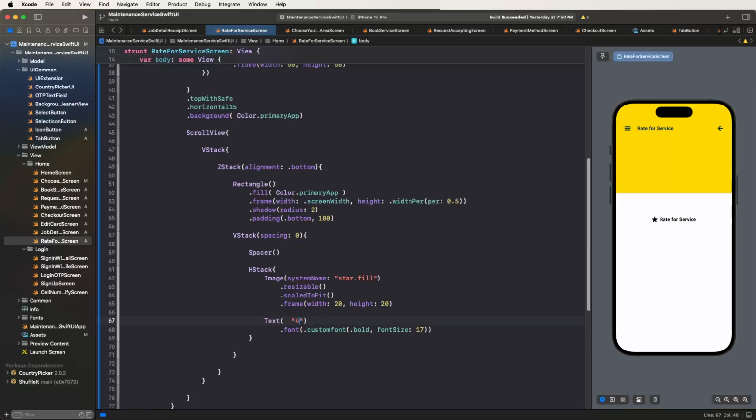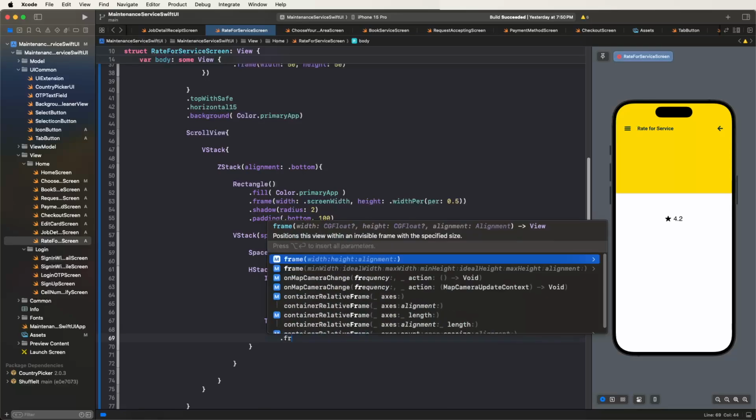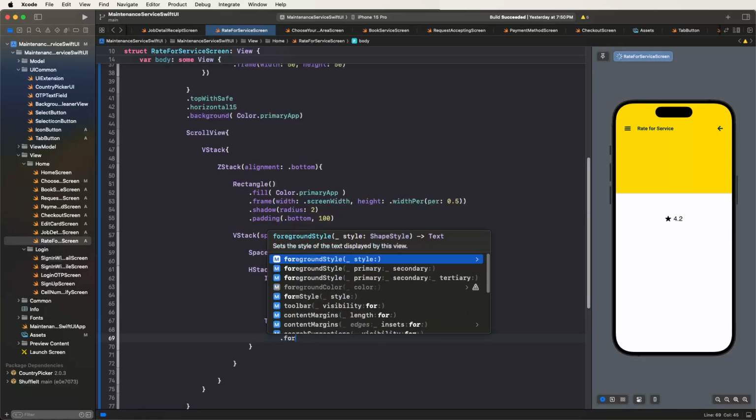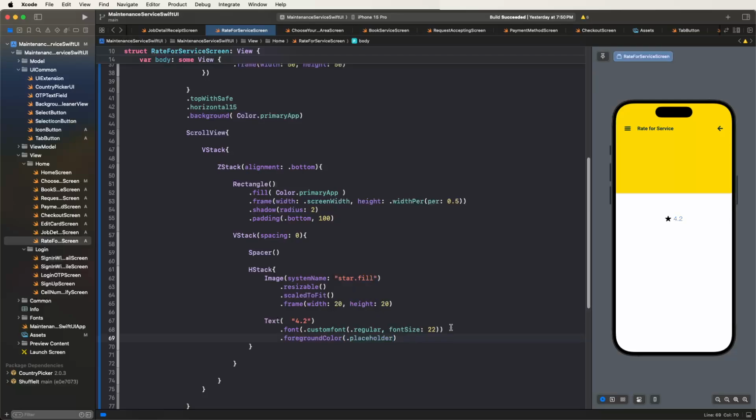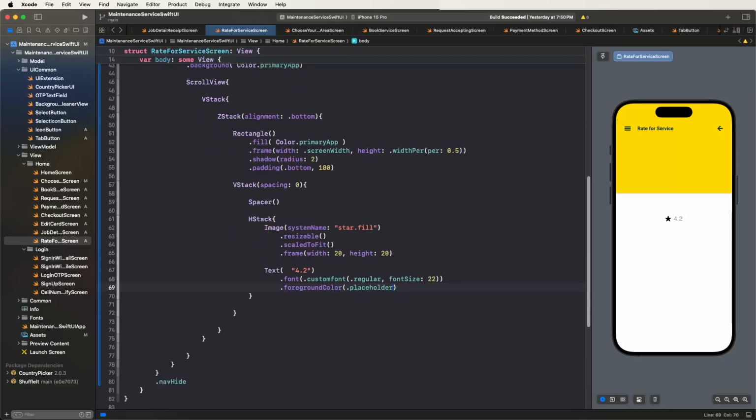Now we need to set the font size to 22, set the regular font, and also set the foreground colors, the placeholder colors. Similar to the UI shown, first of all we need to set the background colors, frames, corner radius, shadow, and horizontal paddings. For this VStack, we need to draw the box.